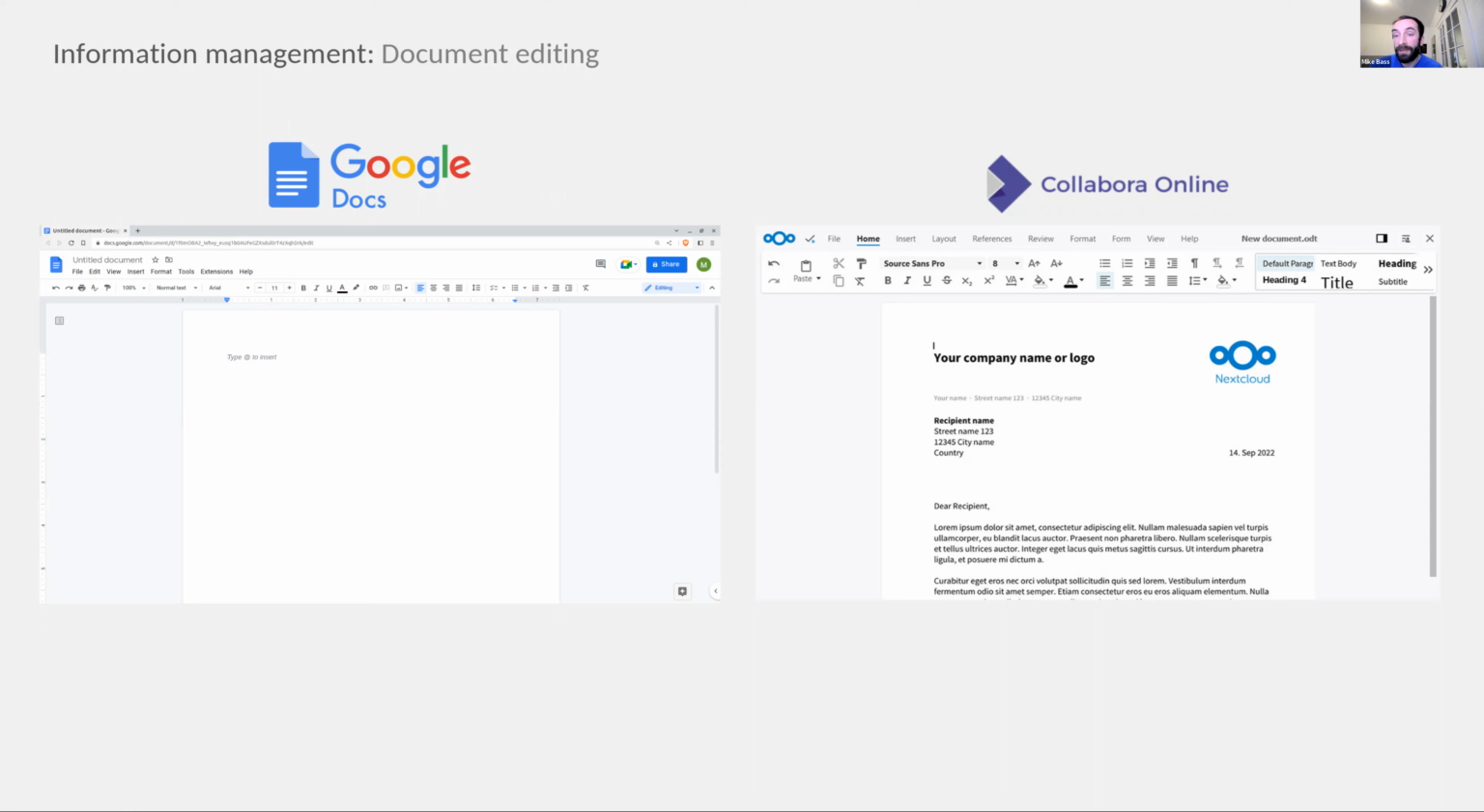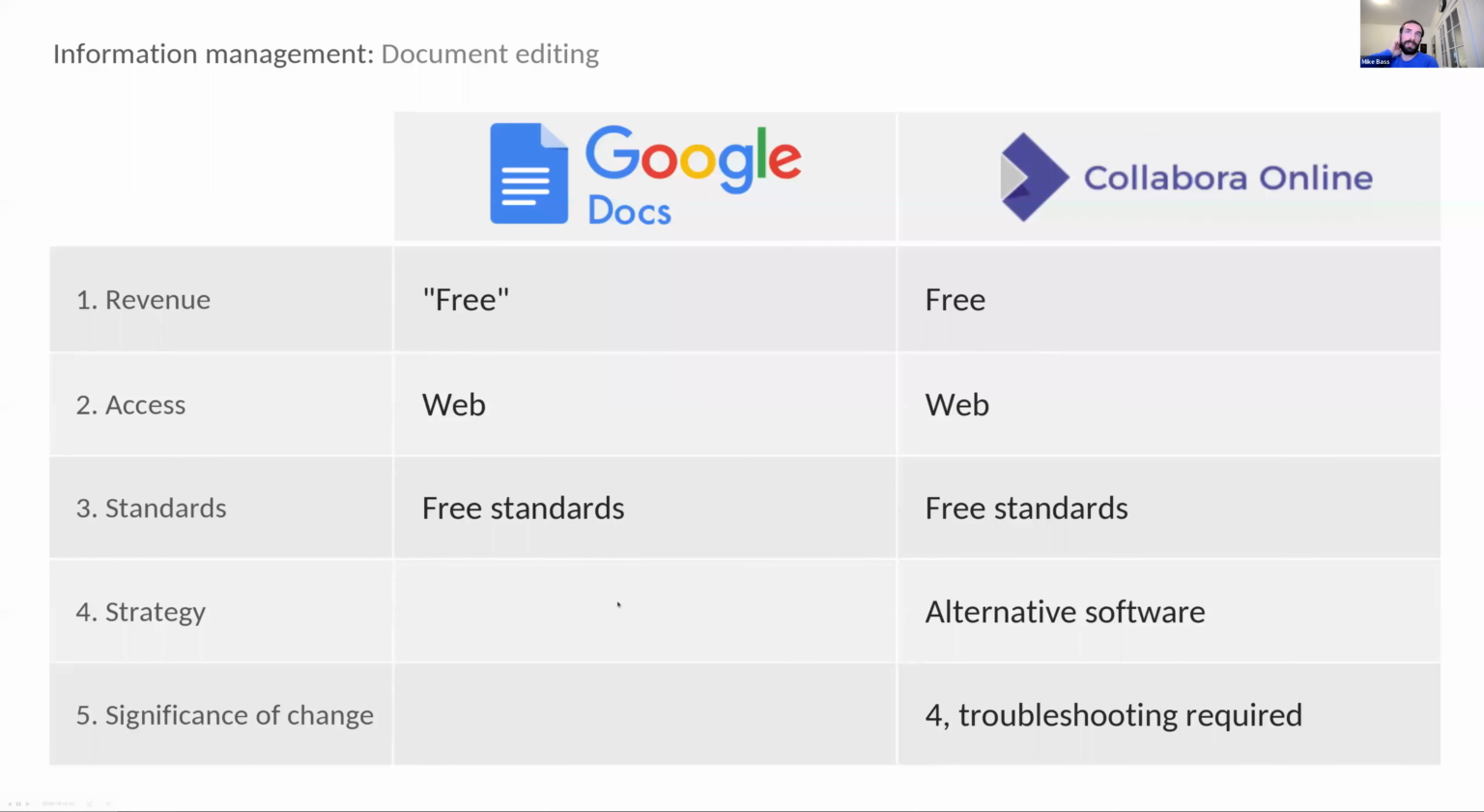Fortunately, there are document standards that lots of software use. Google Docs uses free standards, so it's easy to interoperate the doc files between Google Docs and other software. CollaboraOffice is simply like Google Docs, except it's not Google, and it's free software. It's online editing, free editing.